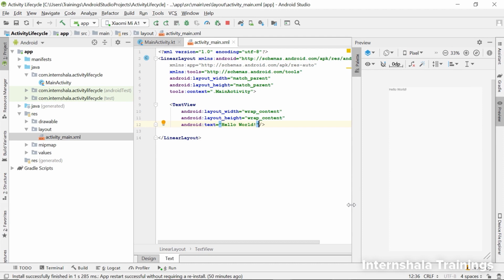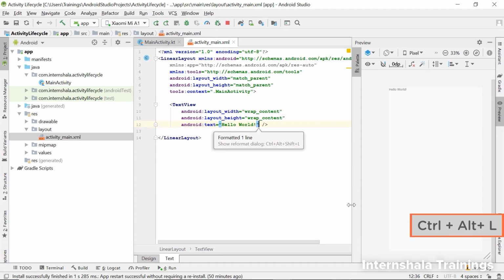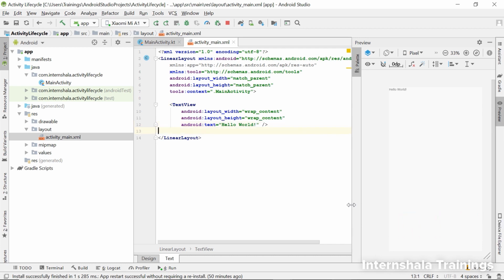To format the code, we can use the shortcuts Ctrl-Alt-L for Windows users and Command-Option-L for Mac users. Remember these shortcuts well, since they will be used frequently. Formatting makes the code look better by giving it proper indentation, etc.